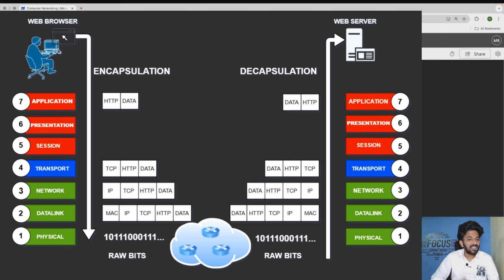So this process of adding data at each layer is called encapsulation. Each layer adds something to the data. Okay. Now once the data is received by the server through the physical medium, decapsulation begins. What is decapsulation? It is the process of peeling off the extra information which was added during encapsulation.